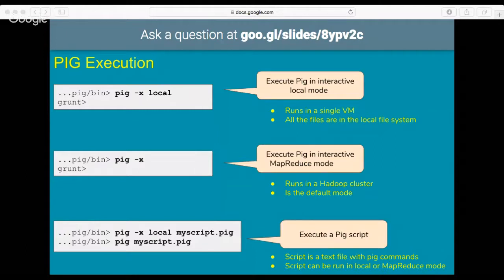To invoke a Pig script, you just include the name of the script file when you invoke Pig. For example, in the slide, to run a Pig script called myscript.pig in local mode, simply execute pig -x local myscript.pig. That's it. And to run the same script in MapReduce mode, execute pig myscript.pig. That's it.